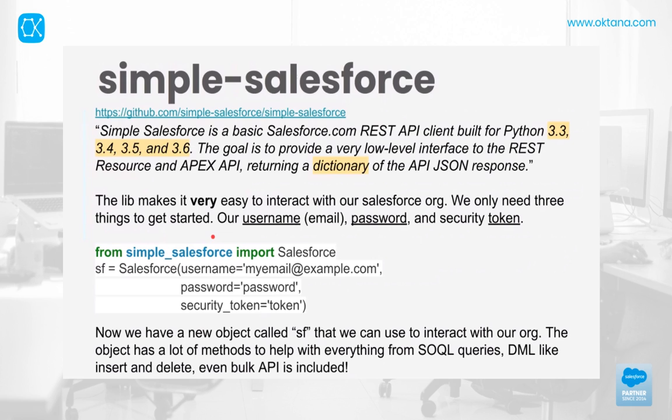So after seeing a little bit of Python, we will jump into the simple Salesforce library that we'll be demonstrating today. And this quote here was pulled from their GitHub repo. Just like it says, it's a way to interact with the REST API using Python. It does show here that it's using Python versions 3.3, 3.4, 3.5, and 3.6, but the demonstration I'm going to be using uses Python 3.7. So going forward, this should be compatible.